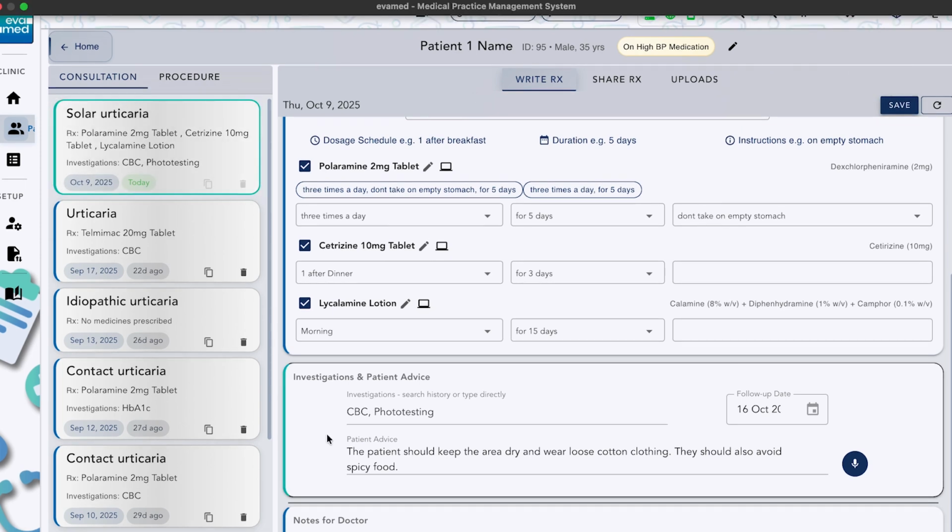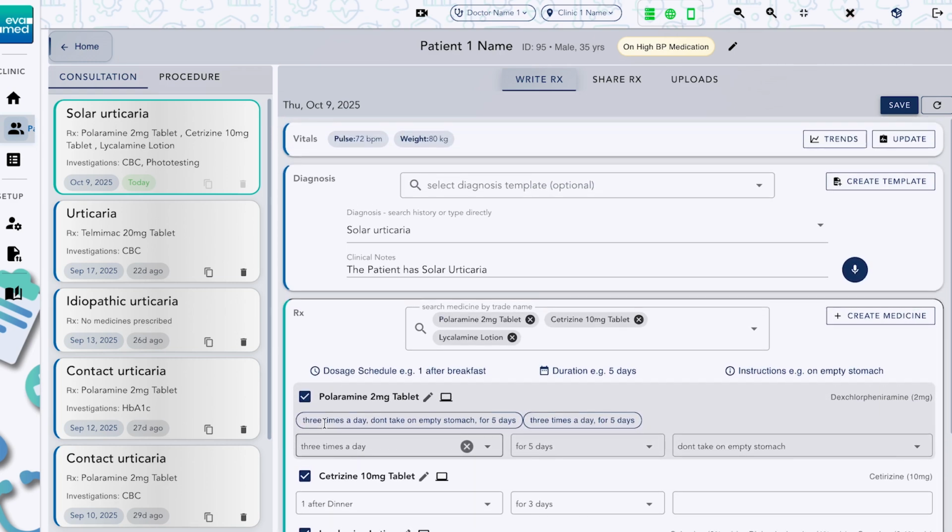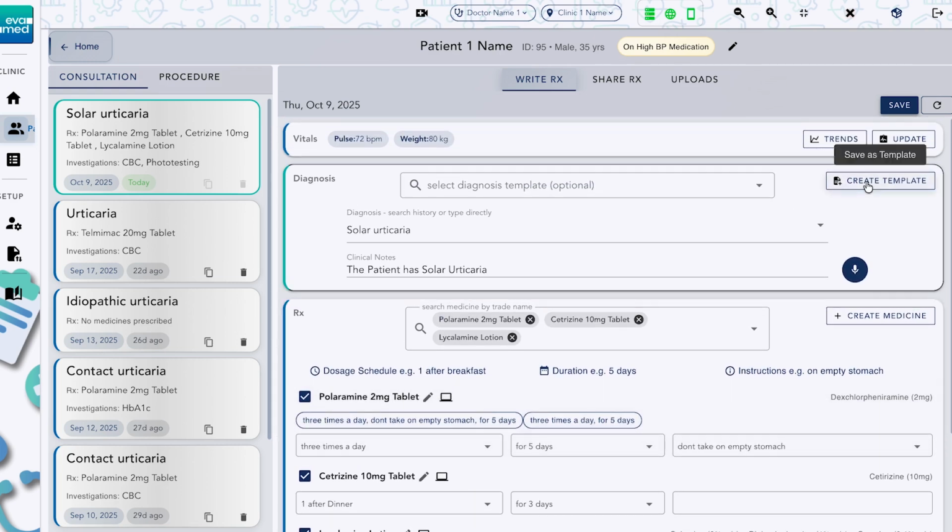Now let's create a template for this diagnosis. This is where evamed really shines, because next time you encounter a similar case, you won't need to re-enter everything from scratch. Go to the diagnosis section and click Create Template.